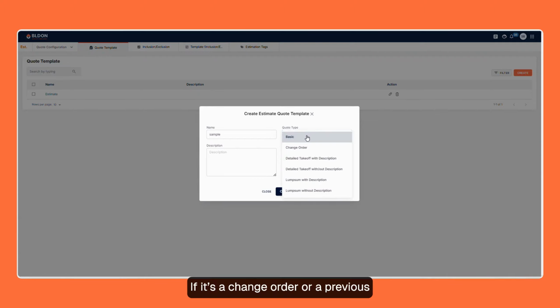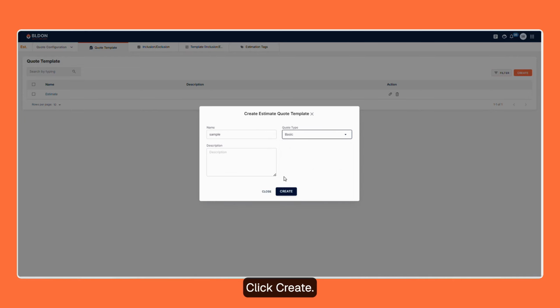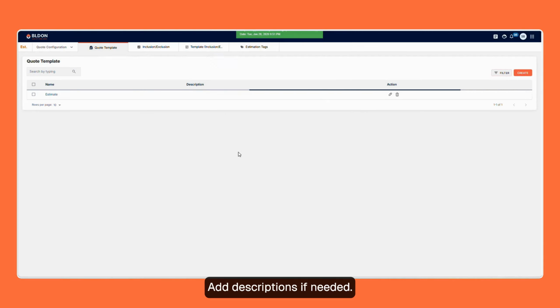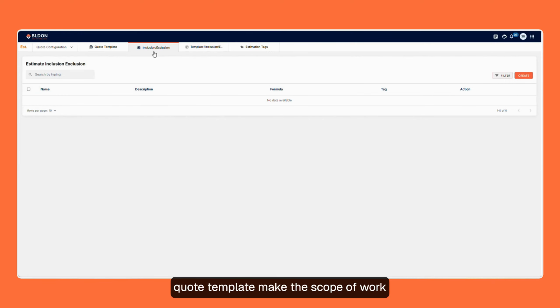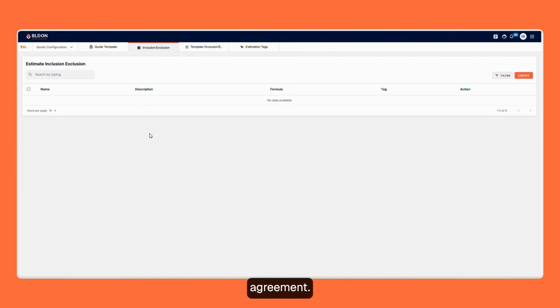If it's a change order or a previous quote, we choose the right option and add detailed descriptions. For lump sums needed in the GC calculator, we use that option. Click Create. Add descriptions if needed. The inclusions and exclusions in the quote template make the scope of work clear. This way, both parties know exactly what is and isn't included in the pricing or agreement.